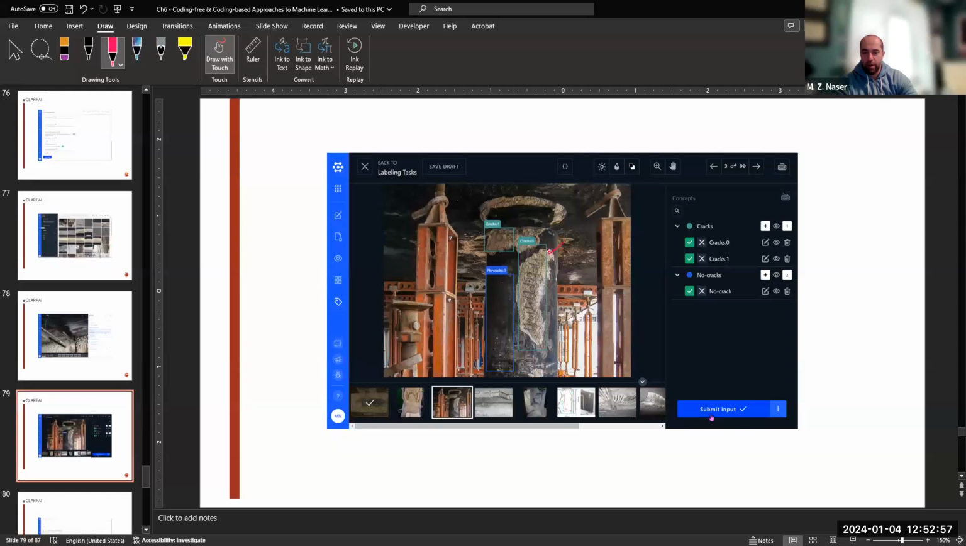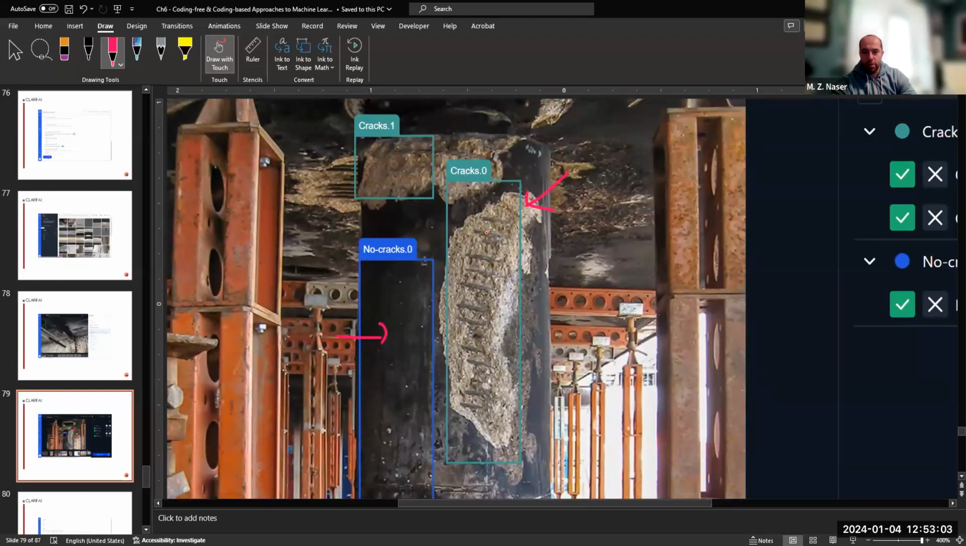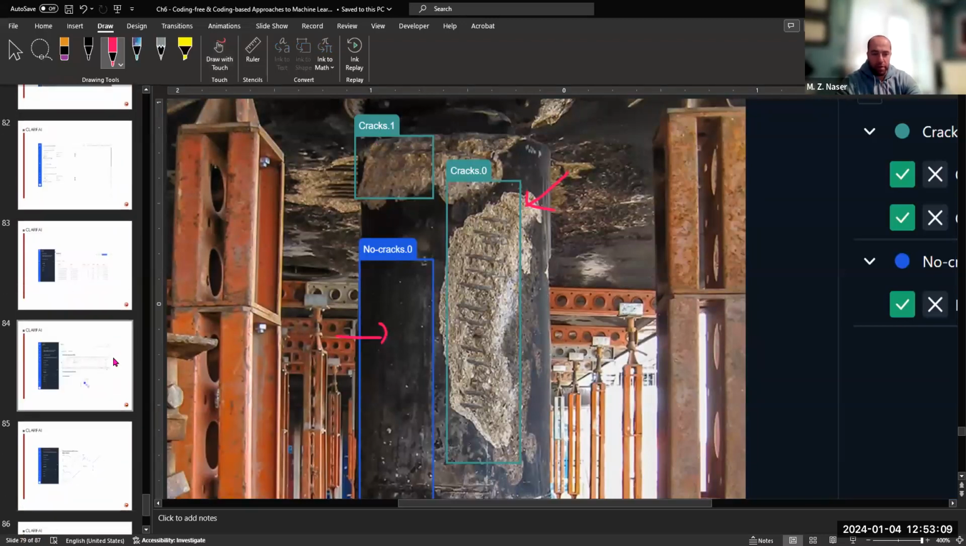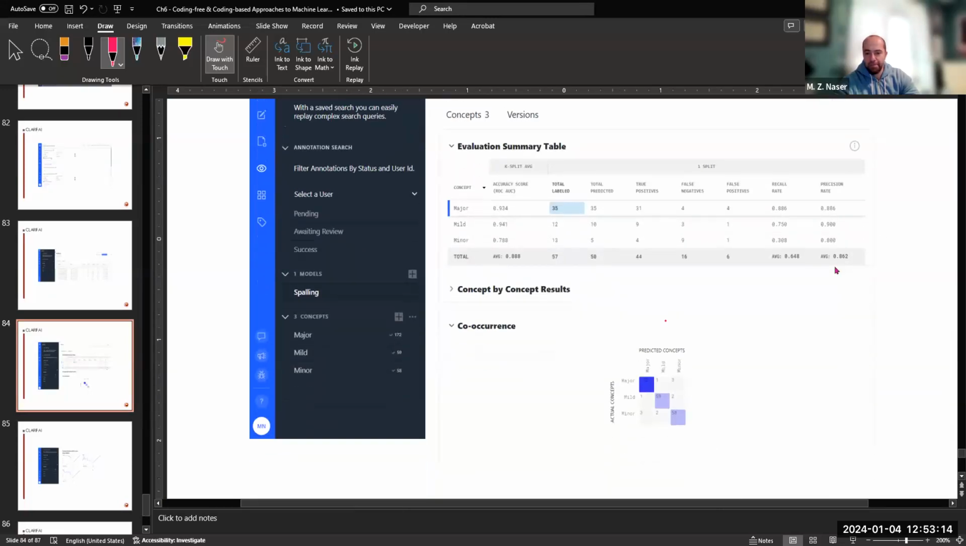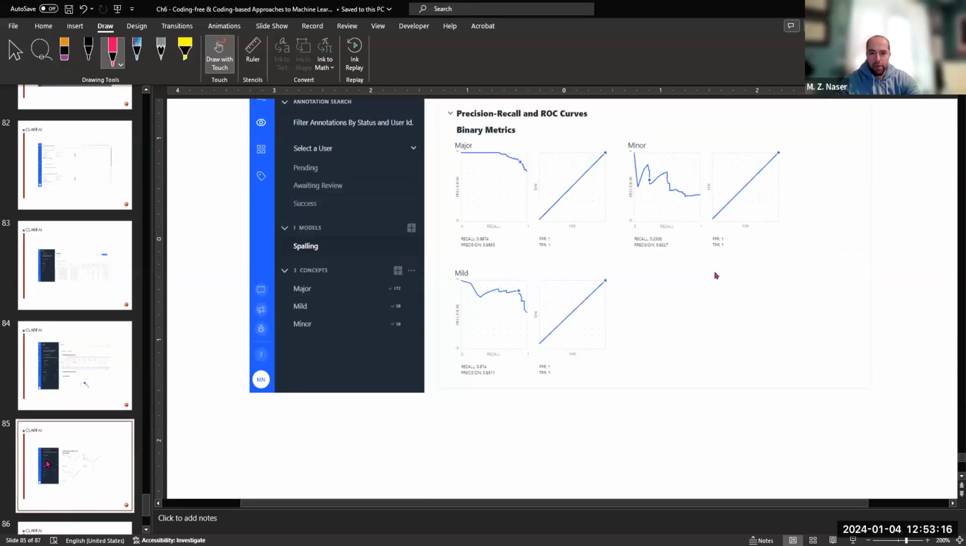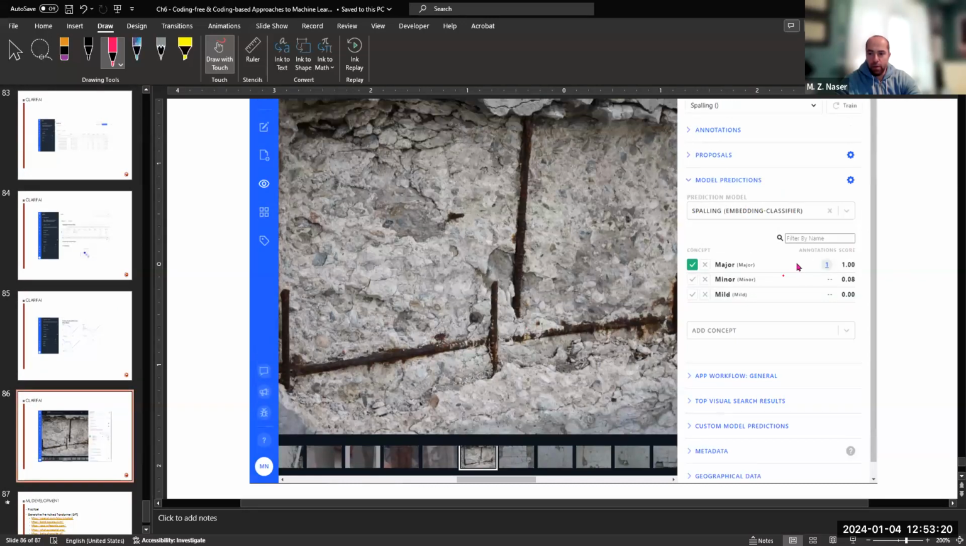For instance, this is a crack. There is no crack here. If I zoom in, you probably can see it better. Yeah, zero crack, crack one, or the first crack, second crack. There is no crack in here. It's very fascinating. You also have a confusion matrix, and you can investigate the binary matrix. And here is how you define this is a major crack because you can see the reinforcement and stuff.